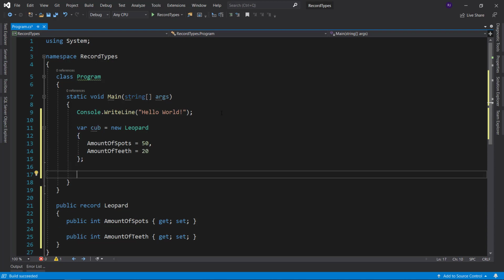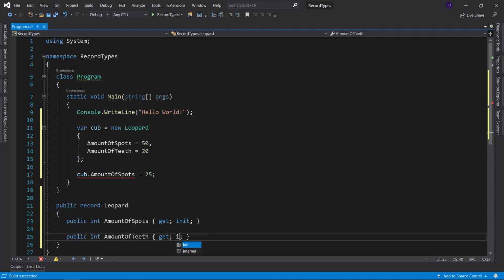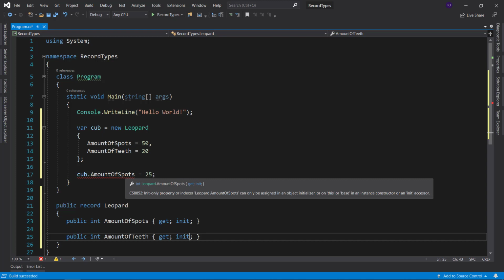Now you might think just because a leopard is a record type that we are not able to update the properties. But if we try to do so, you will see that we can, and that is because the property contains a setter instead of the init keyword. To make properties within a record immutable, we have to change that. So let's change this to init for both the properties. And you will see that we are now no longer able to update the property.